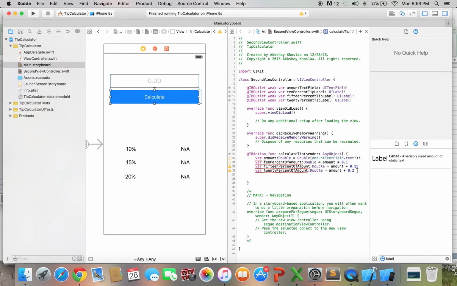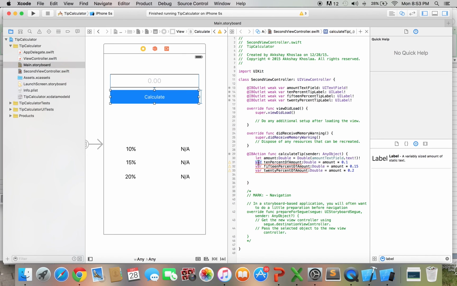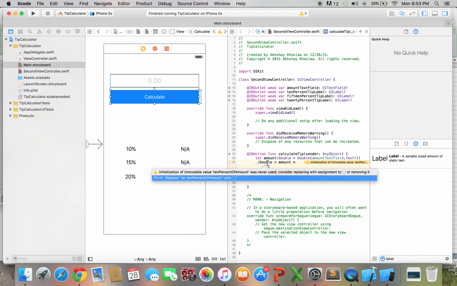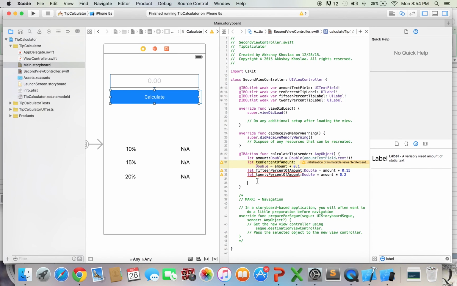Okay, so it's giving me all of these warnings, so this won't stop our code. We don't have to worry too much about it, but it's basically saying replace var with let, and there's a reason for that. It's because I'm not going to be changing these values. Once we set them once, they won't really change within one given function call. So I can just write let for these, and now it'll be giving us a different warning, but we don't have to worry about that right now. So now we have all of these different values computed, the 10% amount, 15% of amount, and 20% of amount.